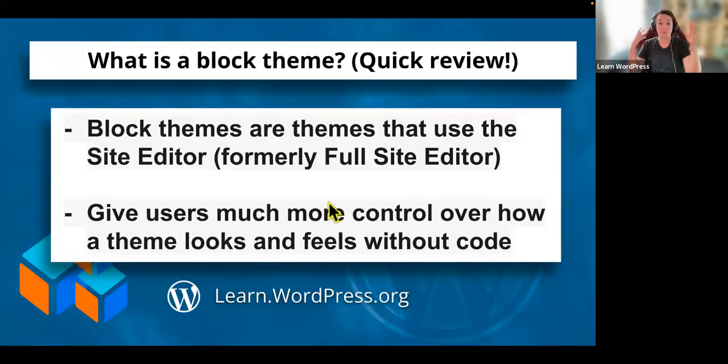So let's start. What is a block theme? Super fast review. Block themes are themes that use the site editor, formerly known as the full site editor. And these themes give users a lot more control over how a theme looks and feels without using code. If you've used WordPress a lot in the past, you might know that you need some additional CSS coding to make your logo go from the left side of the screen to the right side of the screen. And full site editing is a couple clicks of a button. That's really exciting.